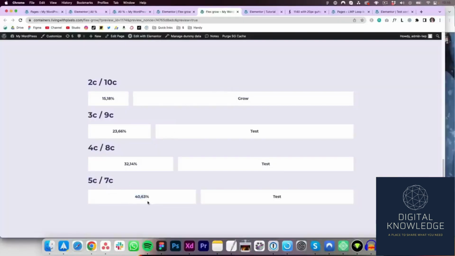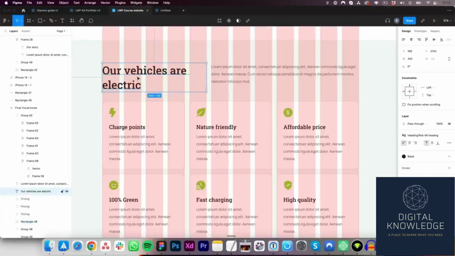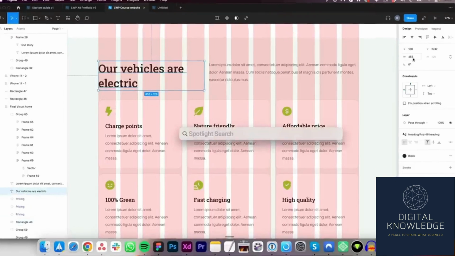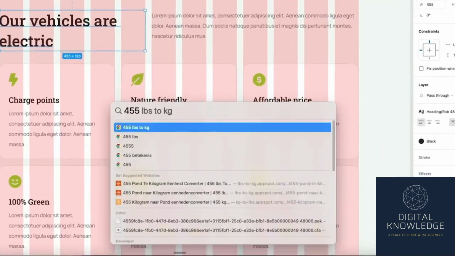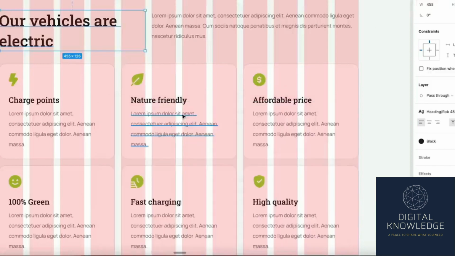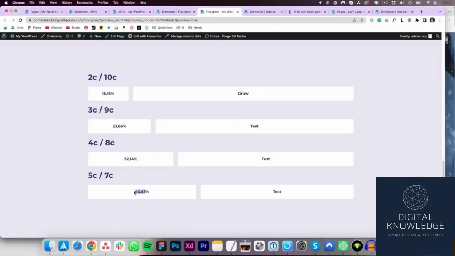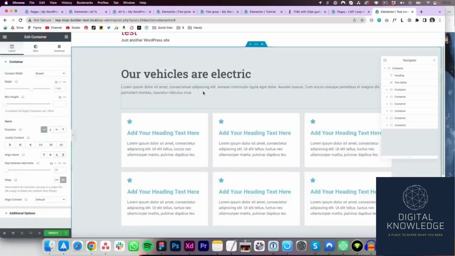How did I calculate this number? Well, this is very simple. A 5-column element in the 1140 grid is 455 pixels wide. Divide that by 1120, and here you have it, 40.63. That's why you see this number over here. Again, we want to use percentages, not pixels. So let me show you how this works. I'm gonna copy this.